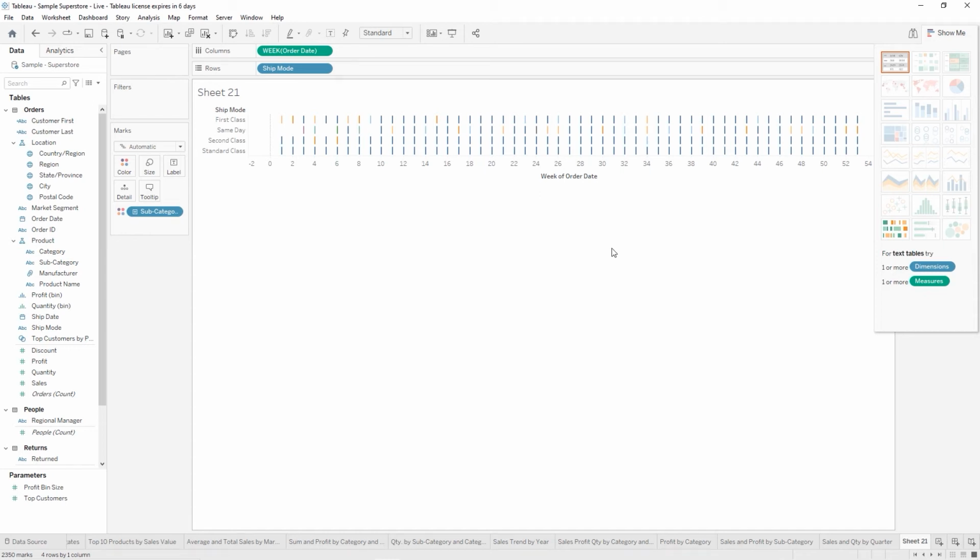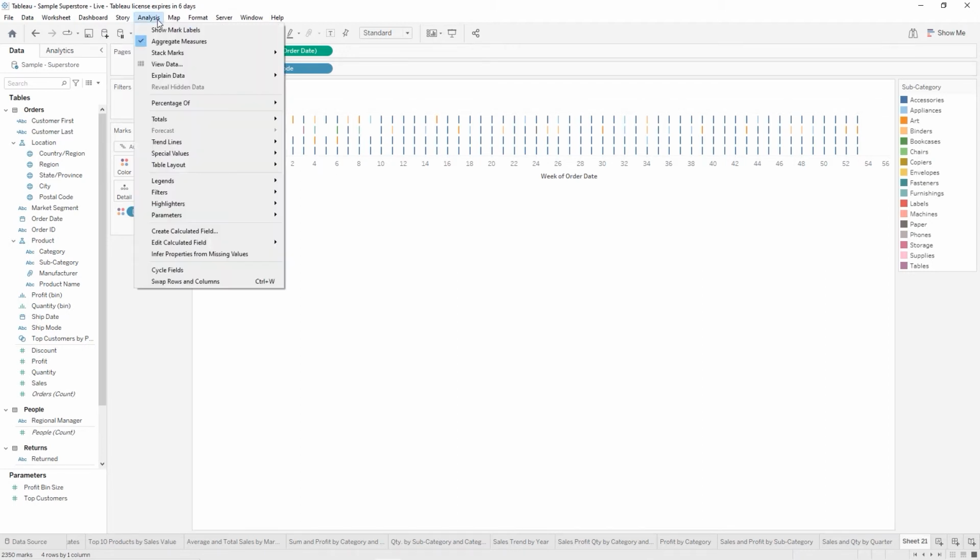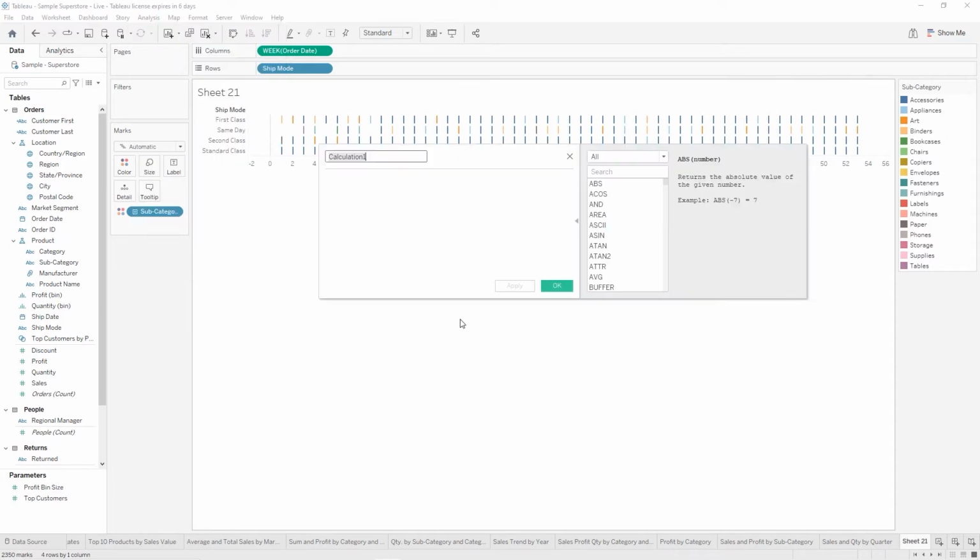And now what we're going to do next is size the marks on the Gantt chart according to the length of interval between the order date and ship date fields. And we're going to do that by creating a calculated field. So we're going to go up to the Analysis menu and choose Create Calculated Field. And the first thing we're going to do is name this calculation. So we're going to name it days to ship.